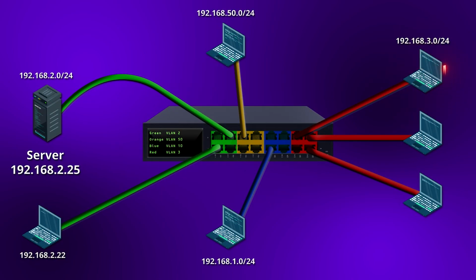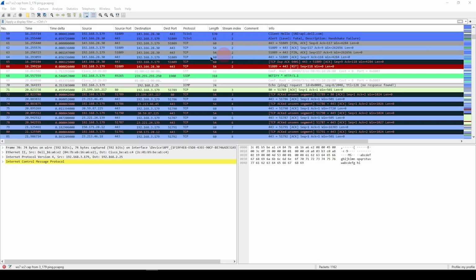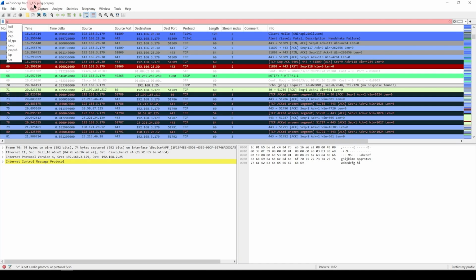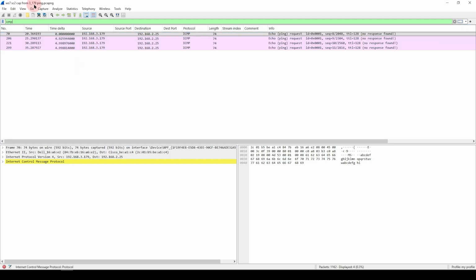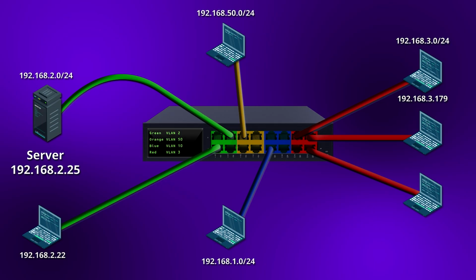Let's start from the perspective of the 192.168.3.179 PC, the one that couldn't ping the server. Let's take a look. We filter for pings by just typing ICMP in the filter box. We can see the pings being sent out, but we don't see any replies coming back. So we take a capture from the 192.168.2.25 server while we're pinging from the .3.179 PC.